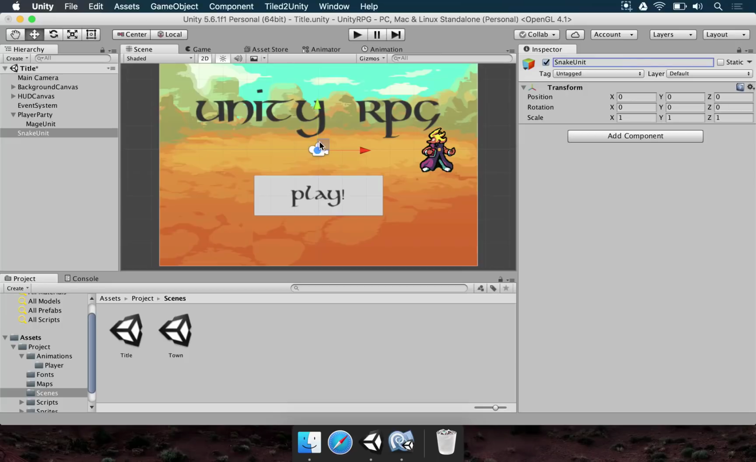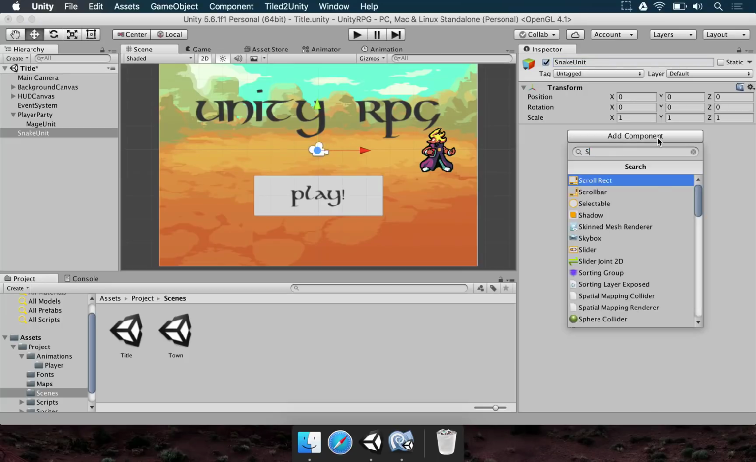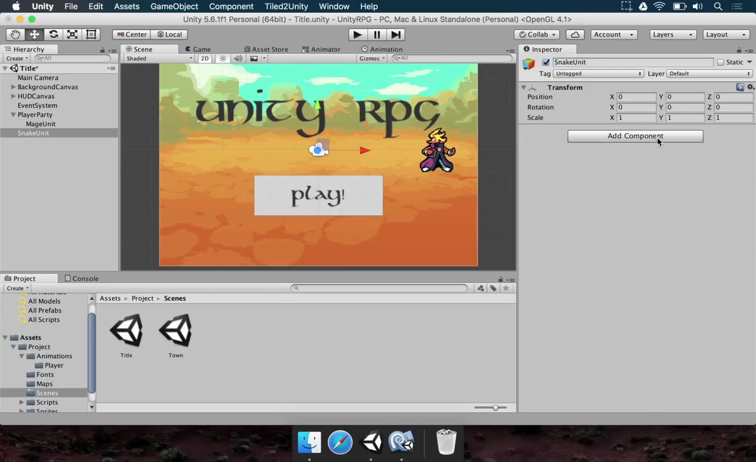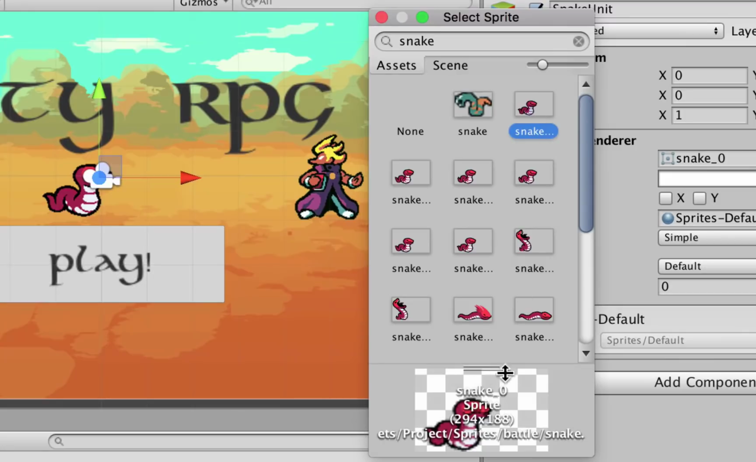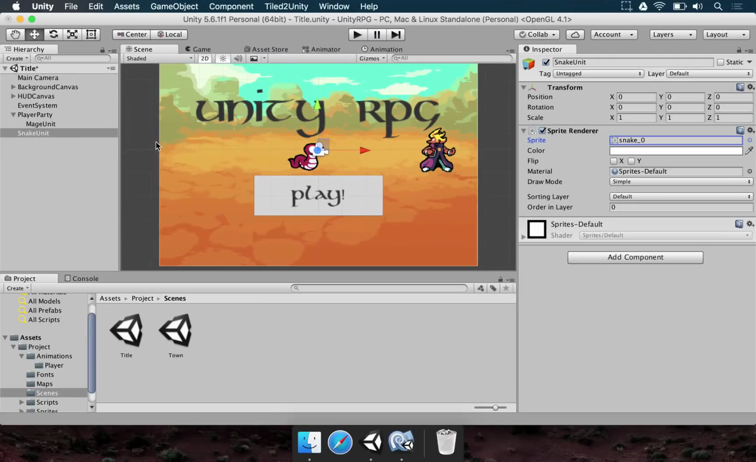Okay, name it like this. And we're going to add a sprite renderer to this snake. And as for the sprite, we're going to search for snake, and we're going to use this one here, snake 0. Okay, so you can even see where the snake is going to be, more or less. I'm going to put this one here.